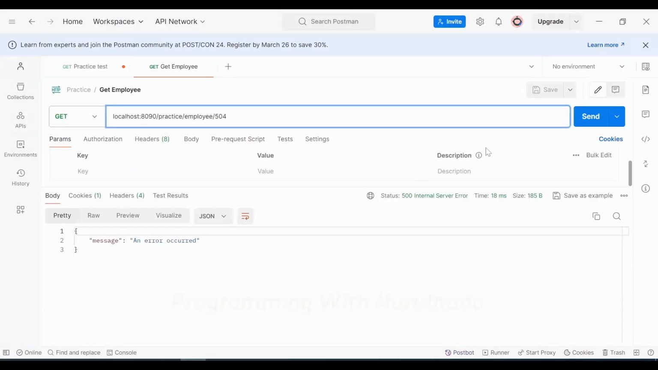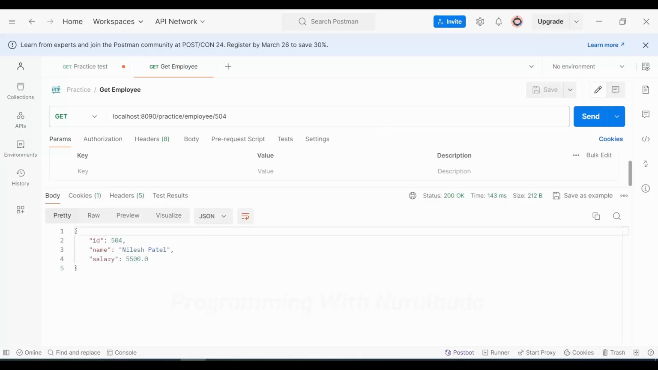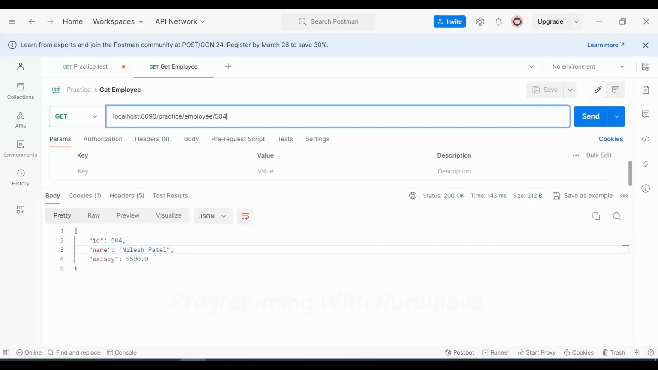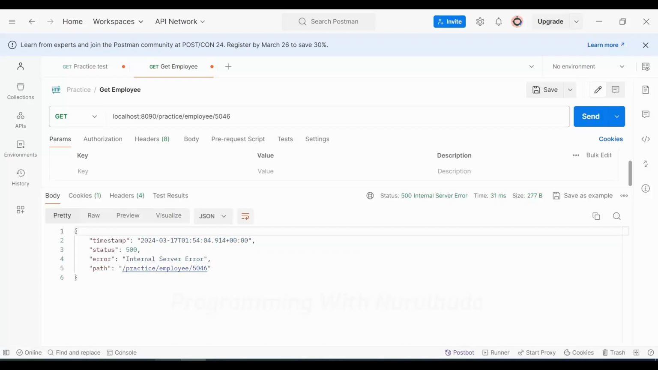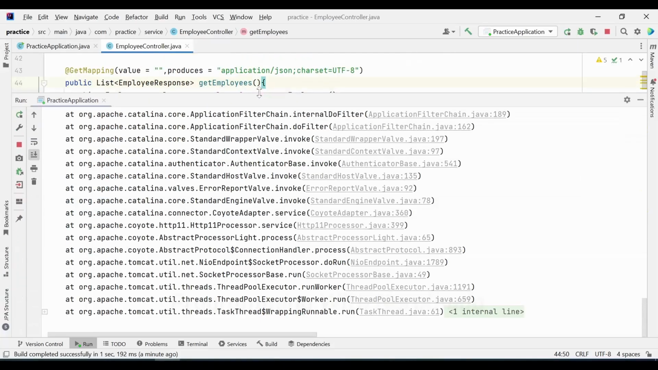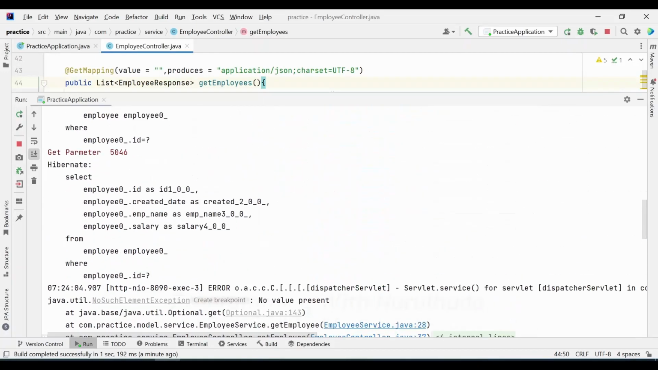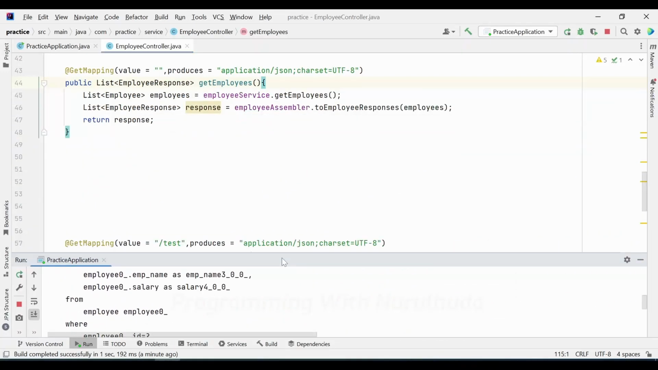So currently we see here, if a record is found, it should give a result. In another case, where we have not manually managed the exception in our application, it gives an internal server error. Now we can see it here in the console.